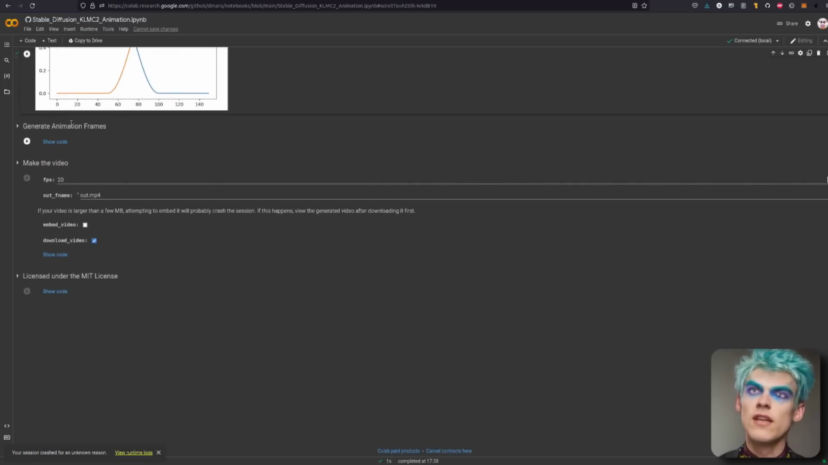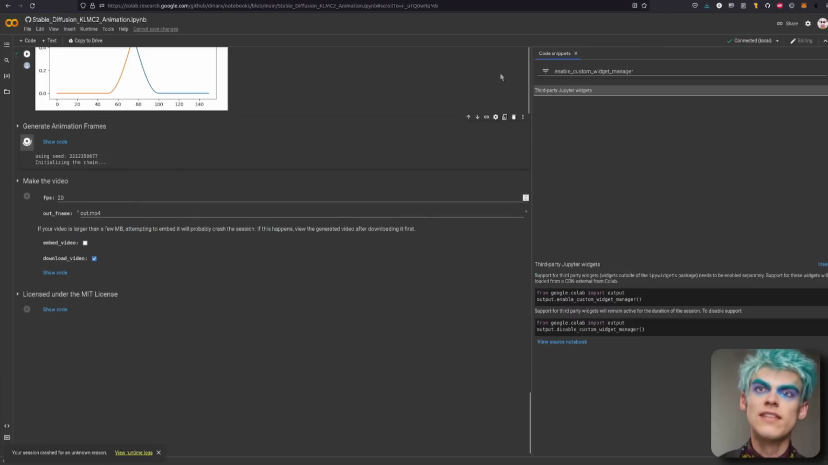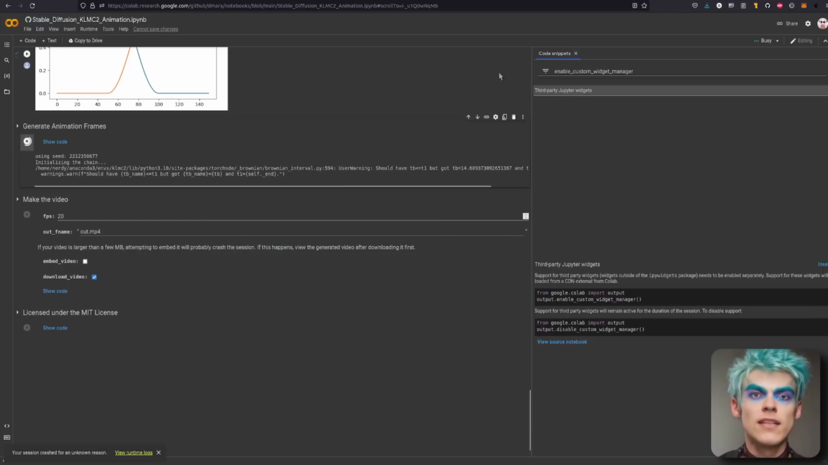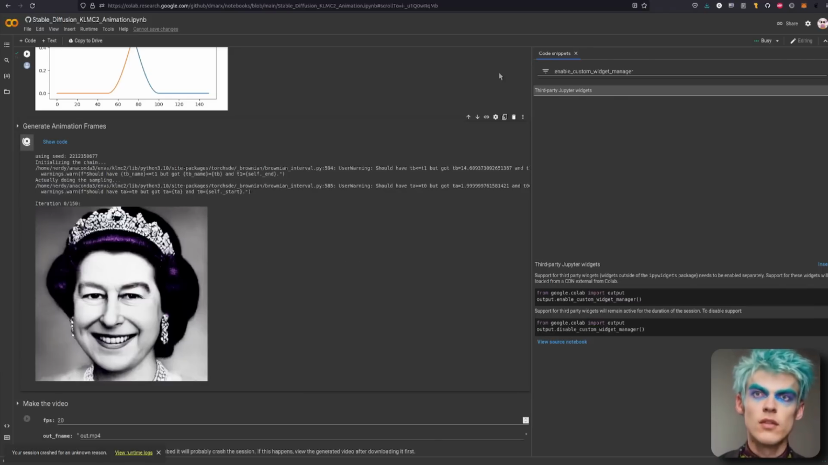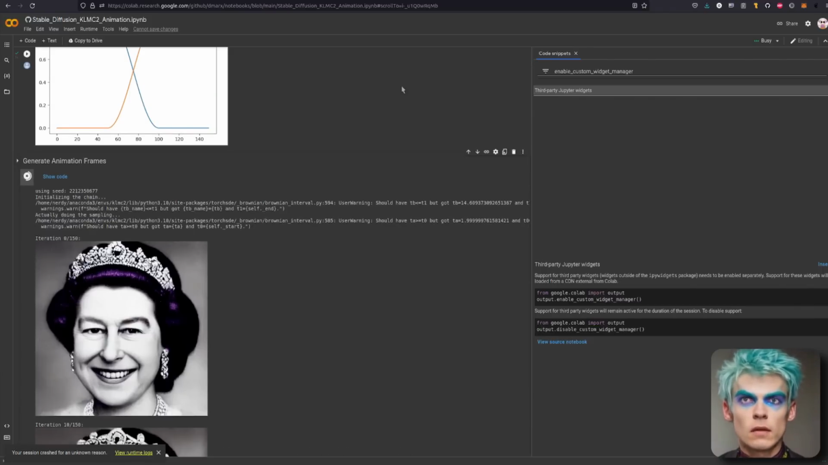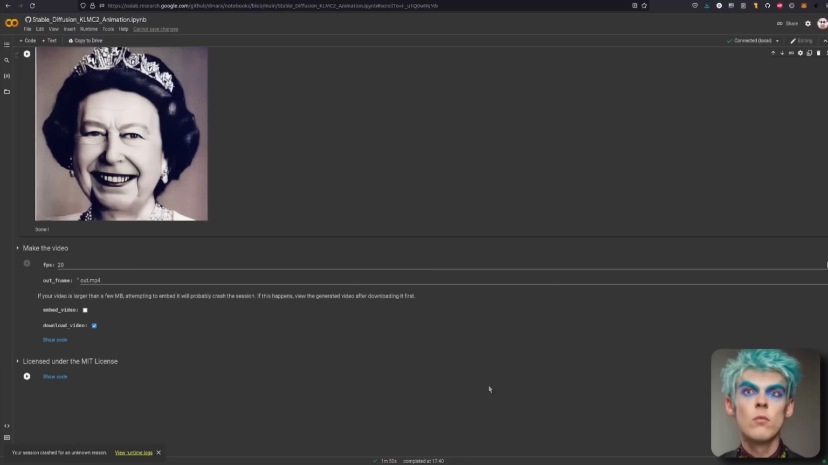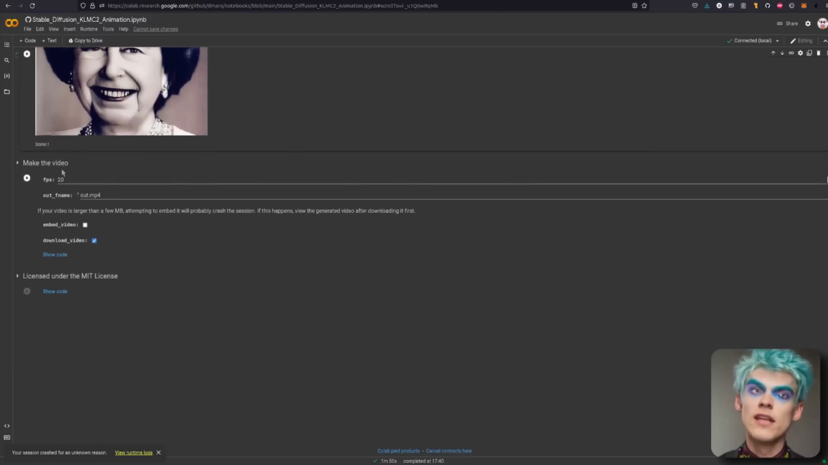There it is. Generate animation frames. So you've done it. That's it. It's that easy. You just click play and it starts to generate. And there we have a lovely picture of the Queen. So we'll just leave that to render for a few seconds. Once it's finished rendering, you'll be able to generate your video here in the Make the Video section. I'm just going to change this FPS to 30, and there it gives the name, outname, out.mp4.